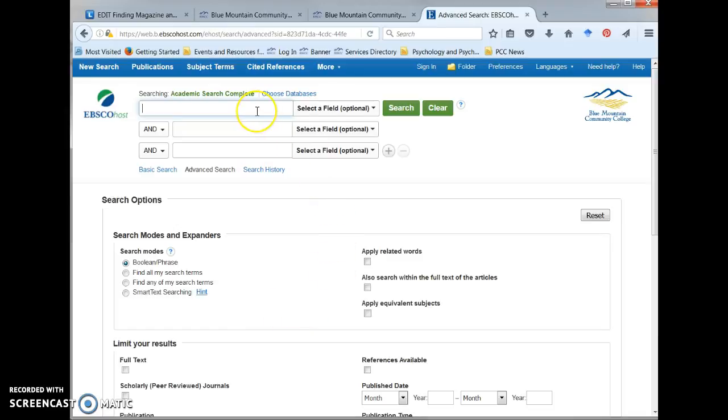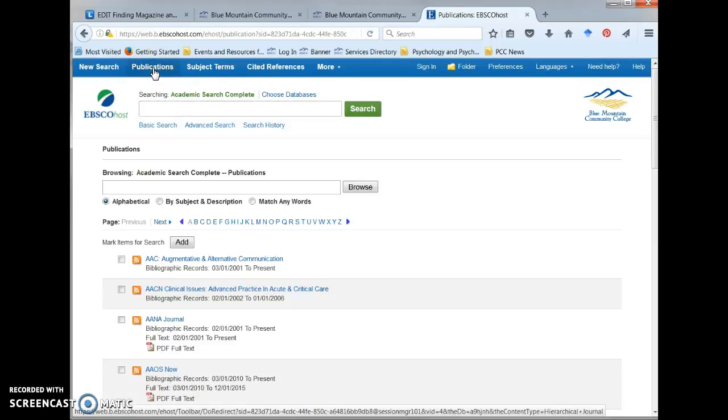So what you would do once you've chosen the database that you'd like for a publication search is simply to come up here to Publications. Kind of hiding, actually, hiding in plain sight. And what is also tricky is that I think most people want to click in here and start typing something in. That's a keyword search. When you want to browse here, you probably want to browse by title.